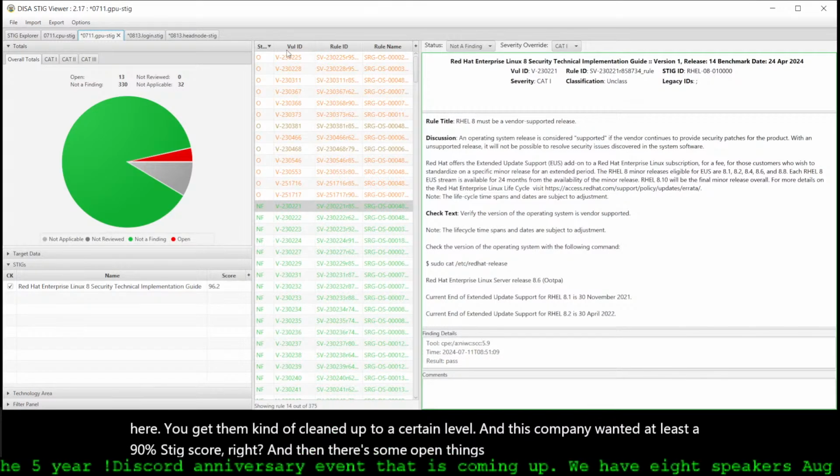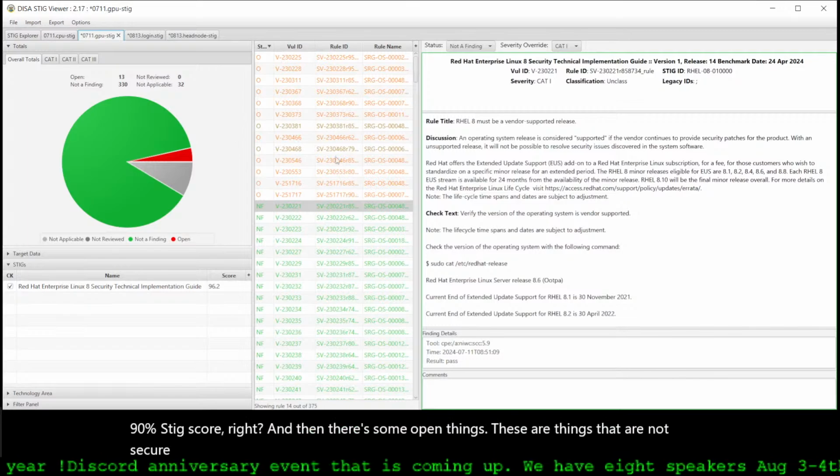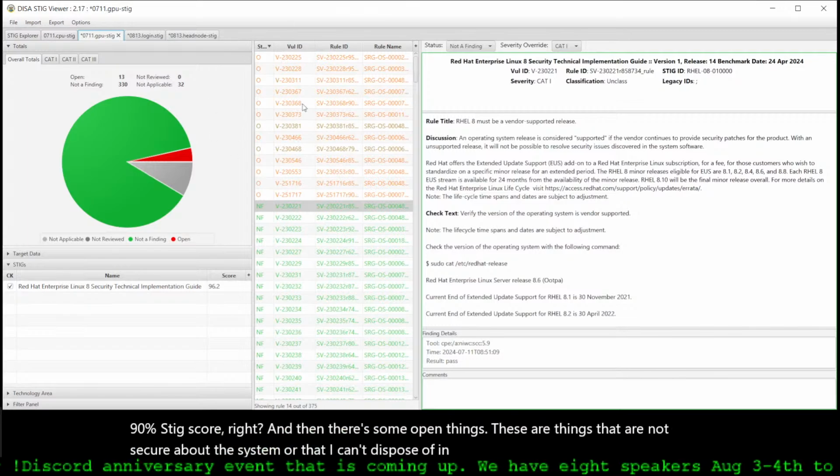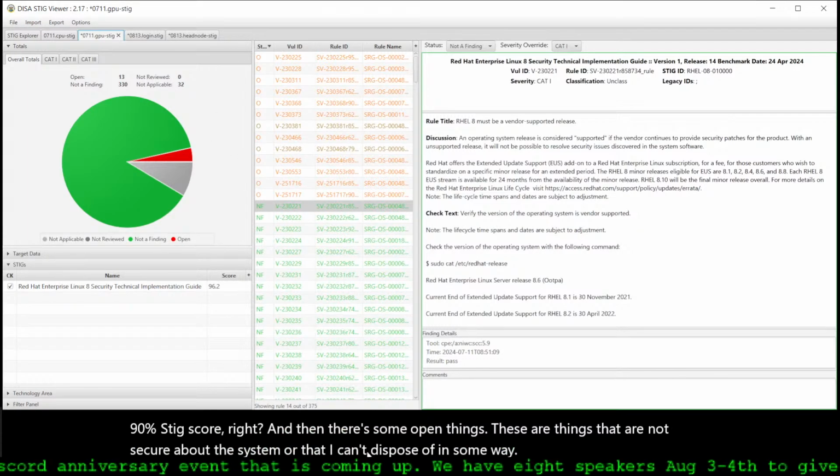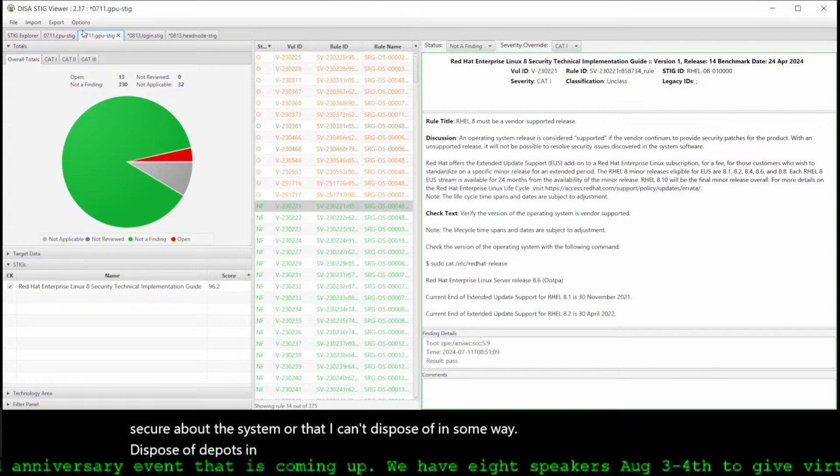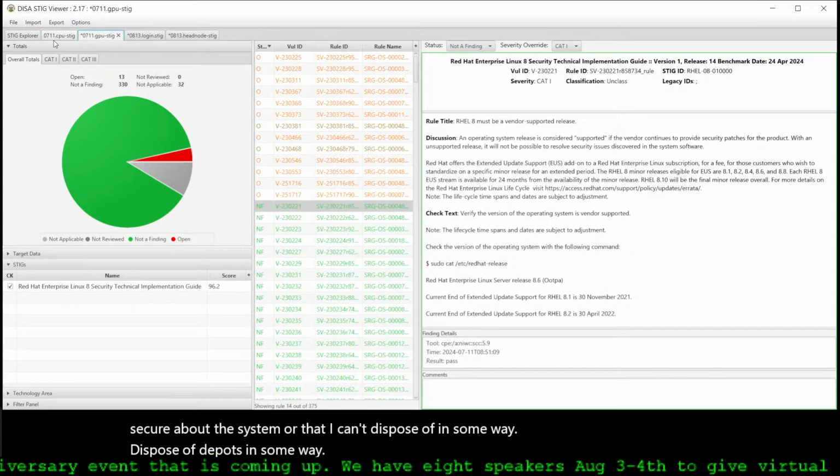These are things that are not secure about the system or that I can't dispose of in some way. But these two systems are pretty good.